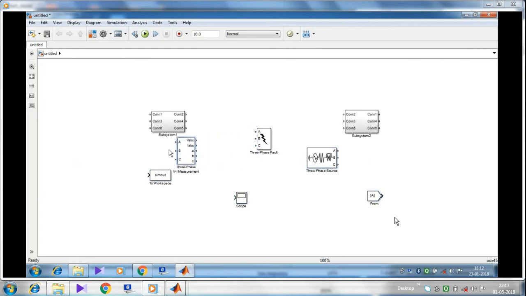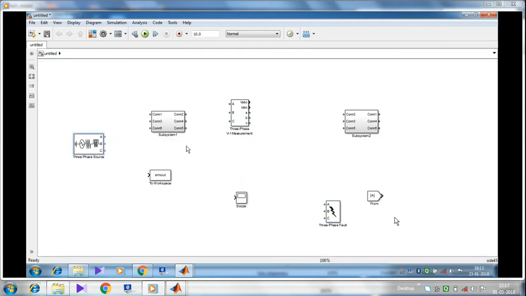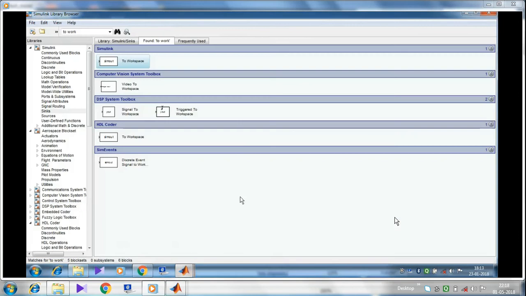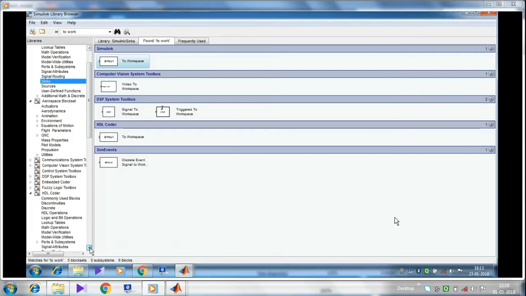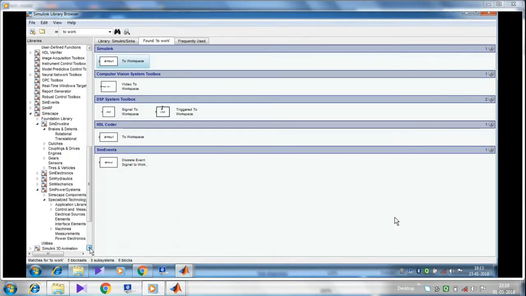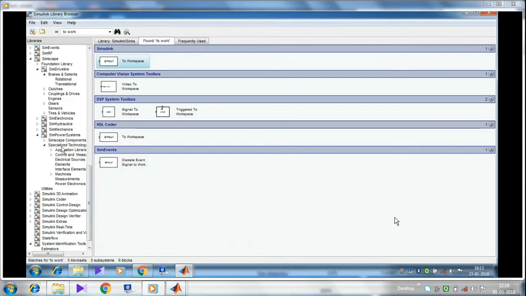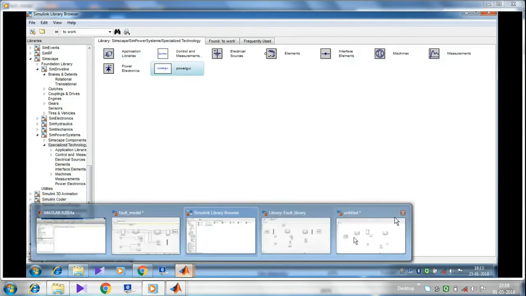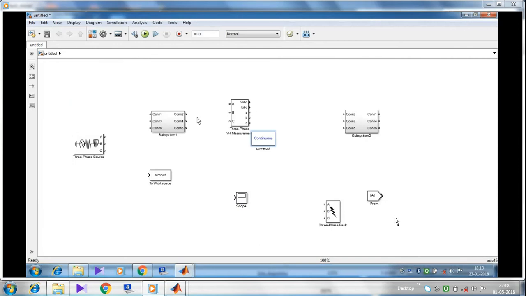So now we'll start the modeling. So another block is required, that is your powergui block. Go to Simulink library and go to Sim Power System, that is specialized technology, and copy the powergui block. So now all the blocks are copied. Now we'll start the modeling.